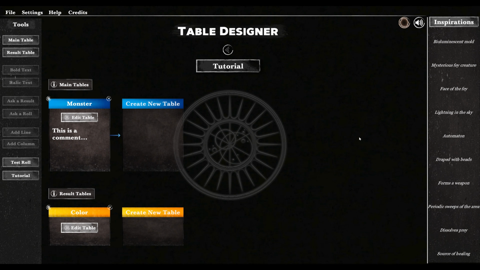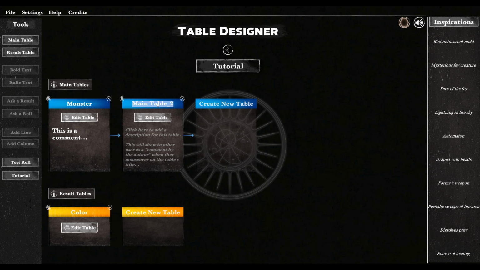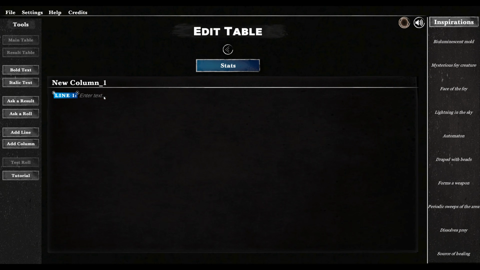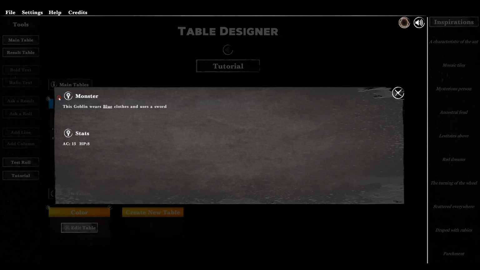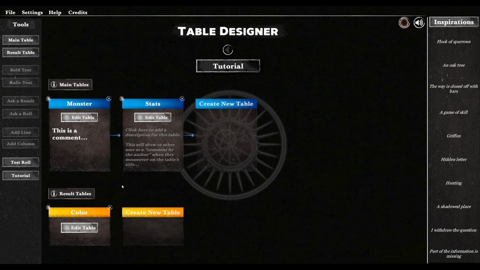Let's go back and add one more main table. Alright, and let's call it Stats. Let's edit it. I am going to add some random stats. Perfect. Now, if we test this, you can see that the system rolled the first main table and then moved to the second one. Good. Let's check what the other tools do.